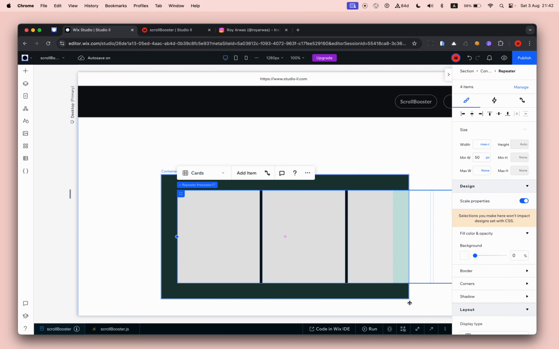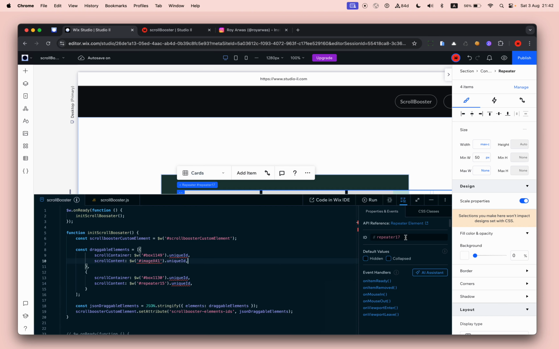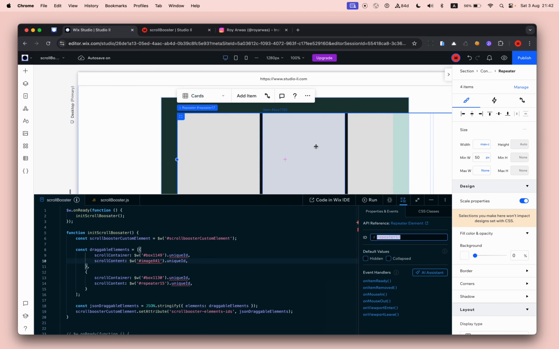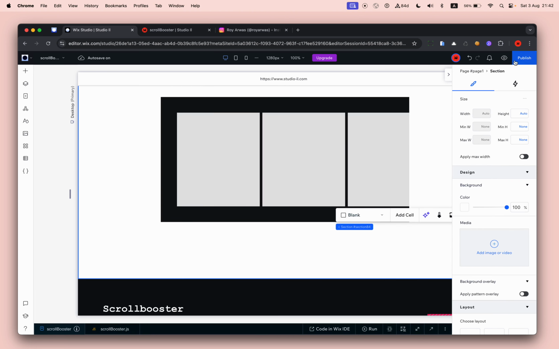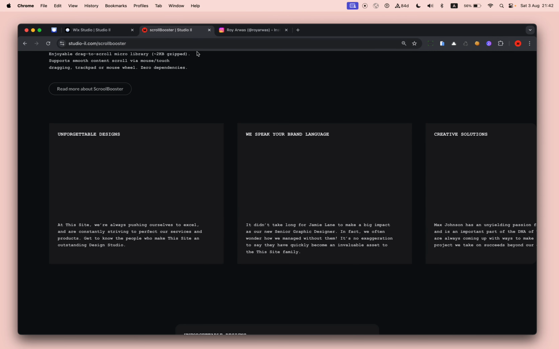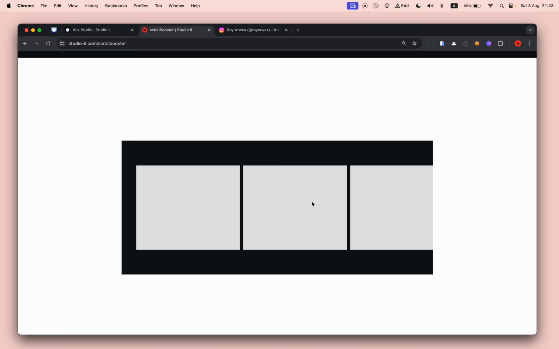So now I need to change the content ID. You can see that I have an error because I deleted the image. So now if I publish the website, it's applied on the repeater, not the image. This way you can create this drag experience.